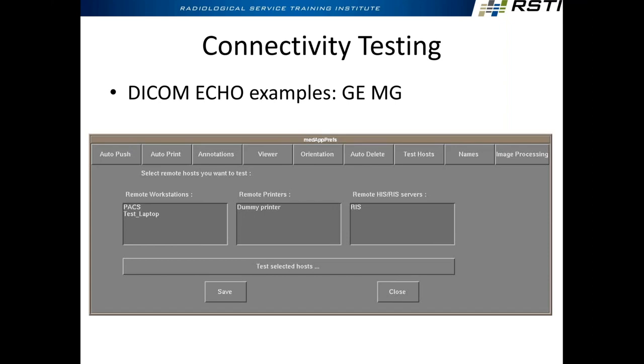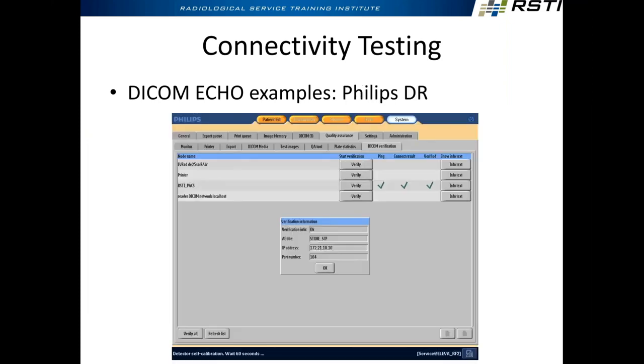Yeah. This is from a Philips digital diagnostic. This is a pretty good one because you pick a device and it says ping, checkbox, network, checkbox, verified. But now that you know that verify is actually a DICOM echo, it's showing you all those results.